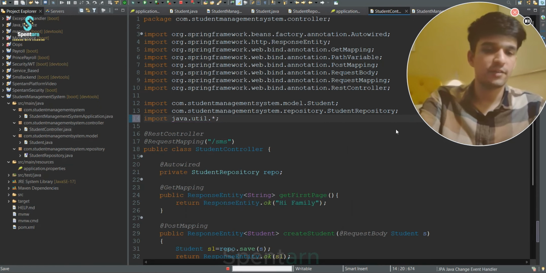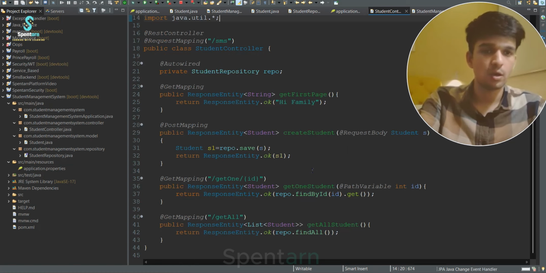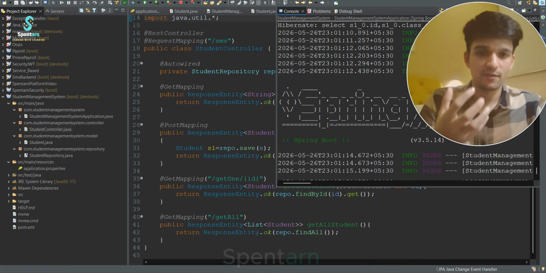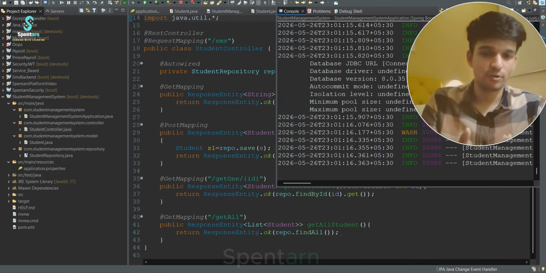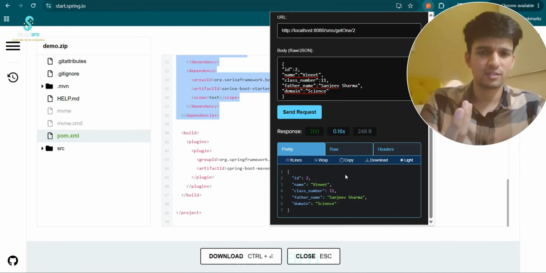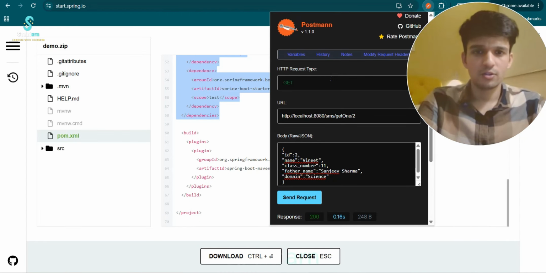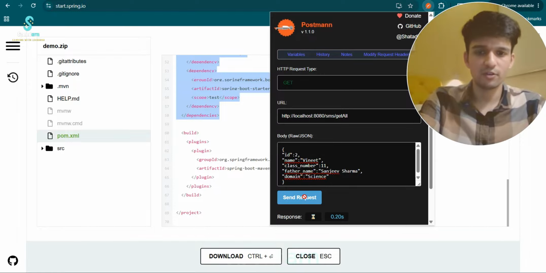Done. Okay, let's save it out. You will see the error has gone, and the application will reload. This time again we'll just try to retrieve all the values of whatever is available in the list, or in the table, right? So this time we'll go and retrieve get all. Okay, let's hit send request.